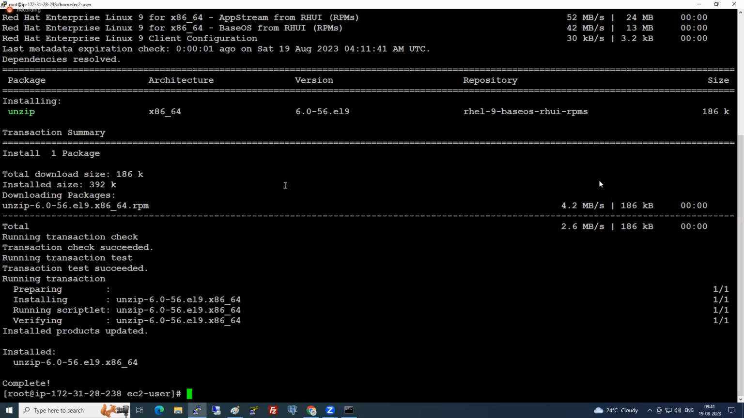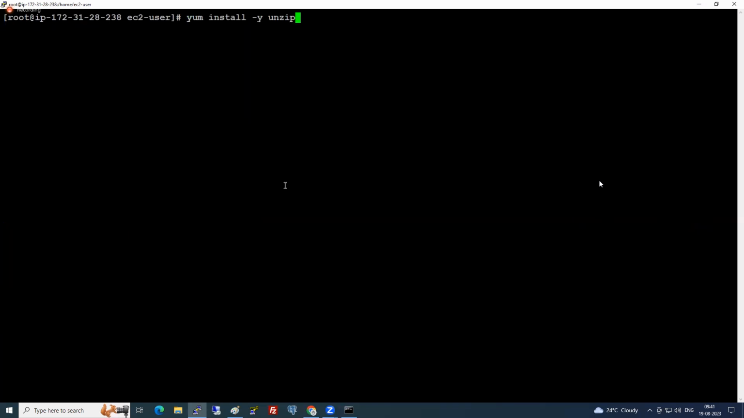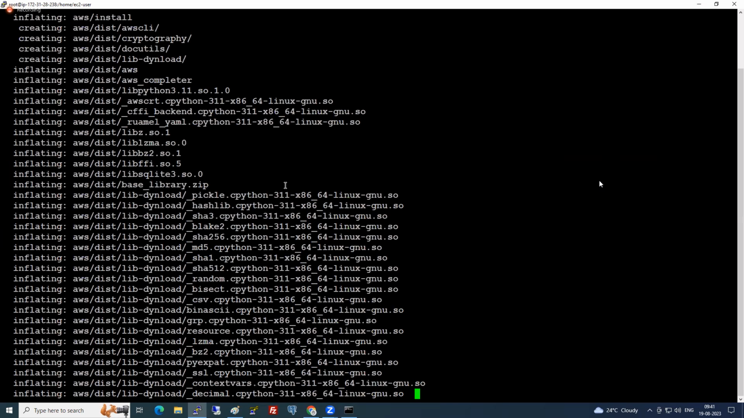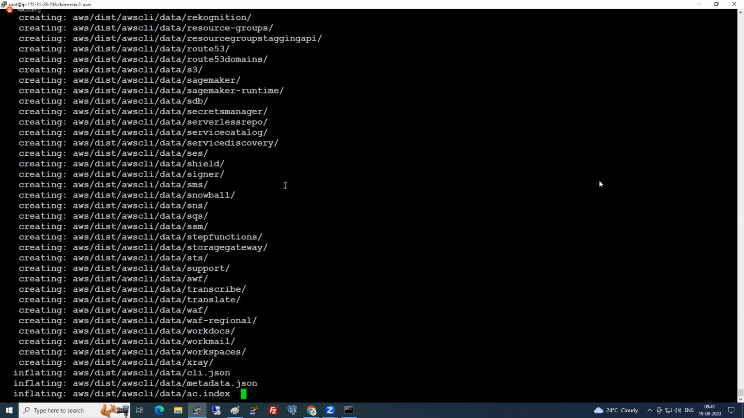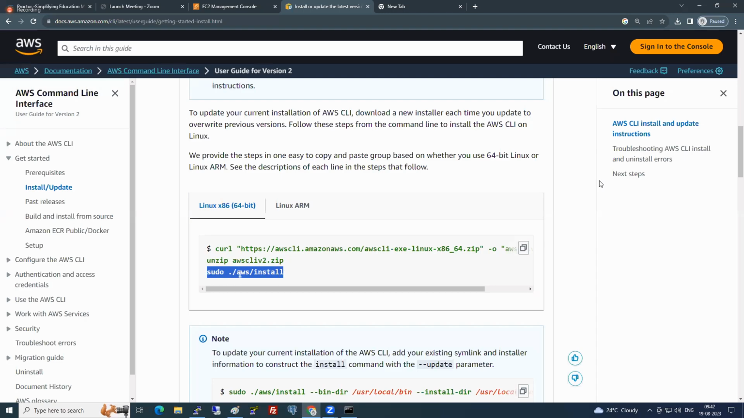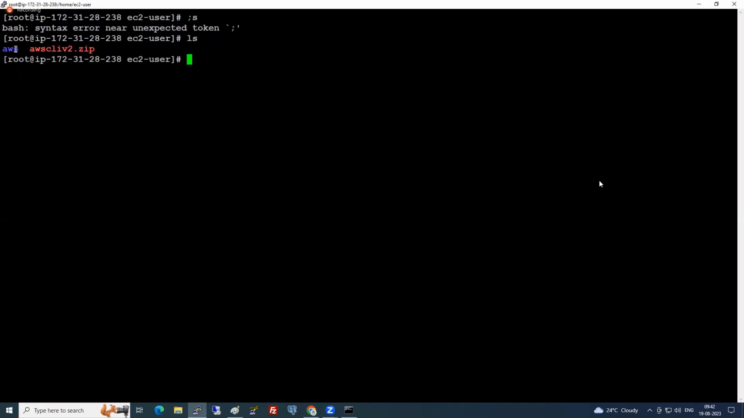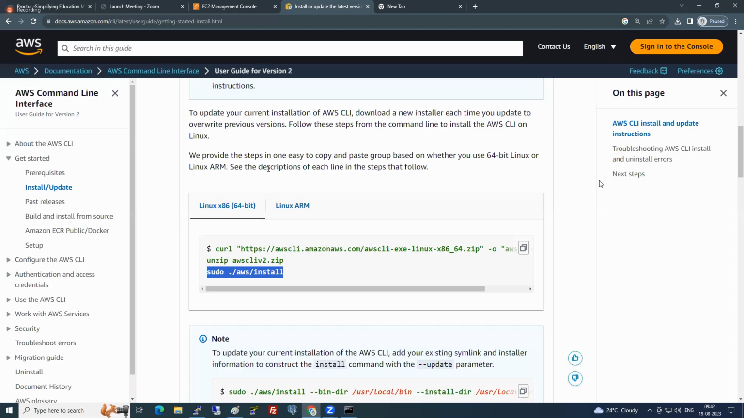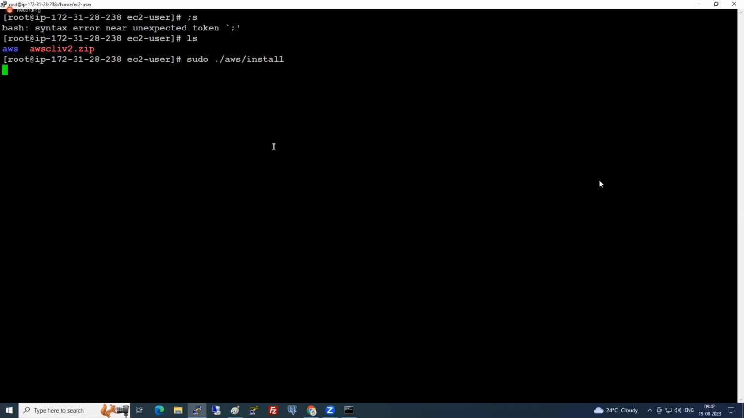Done? So should we do this unzip now? Unzip now. It is unzipping. So we have this AWS folder got created. What is the next command here? Sudo .aws/install. In this AWS, there is an installer called install. So sudo install. And now it is installing AWS. Done. So now it is showing /usr/local/bin.